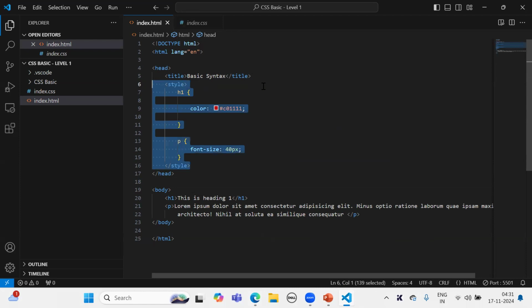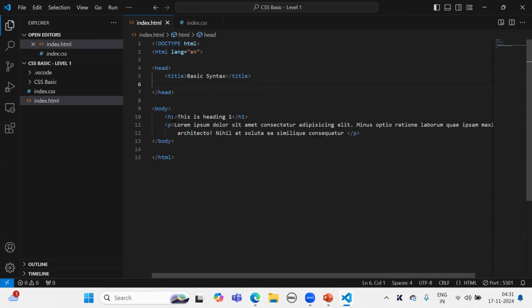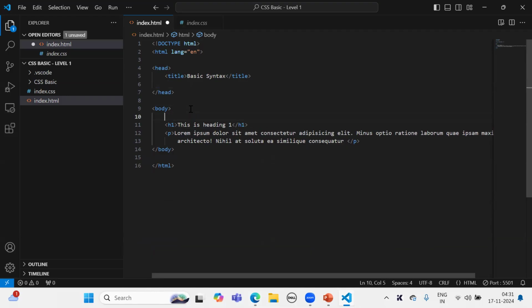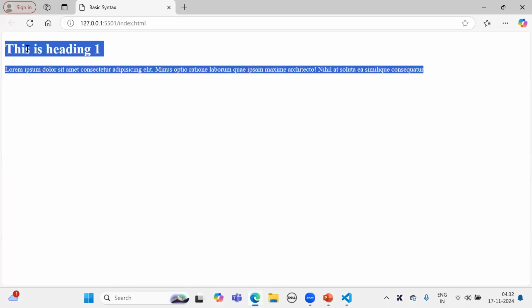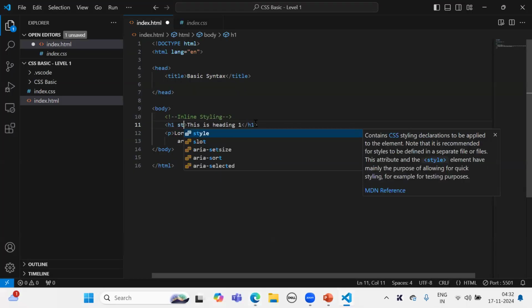Before that, I'll just remove this styling. We'll start from the beginning with H1 inline styling. So this is the syntax for a comment: opening bracket, exclamation mark and double dash, then inline styling. This is the syntax of a comment in an HTML document. I have mentioned inline styling here, and for H1 I want to change the styling. Before that, I want to show how this document looks. It is completely black. There is no styling applied to this document. So I'll start here.